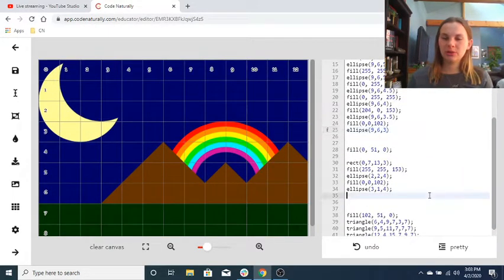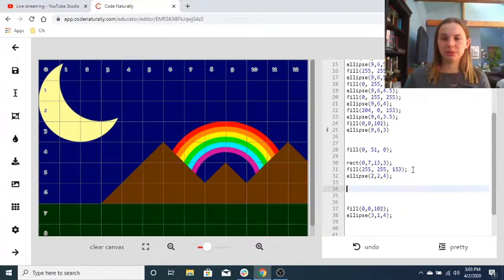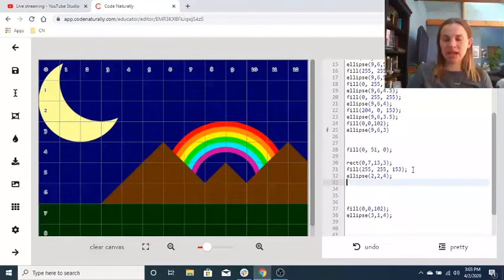So I'm going to go right to where I did the code for my moon. So I chose this color for my moon. This is the actual code for my moon. And I'm going to add in some stars. So I'm going to use an ellipse. And I'm going to choose the place I want it to go.